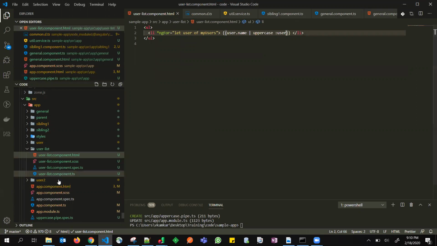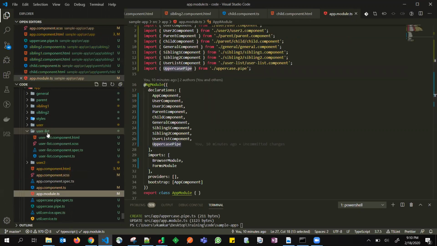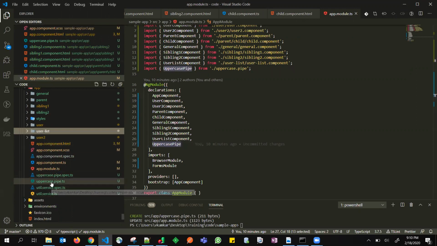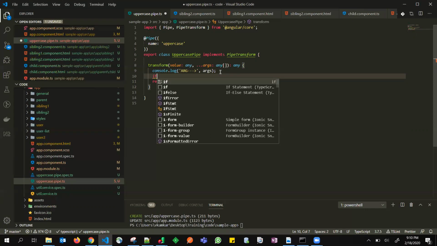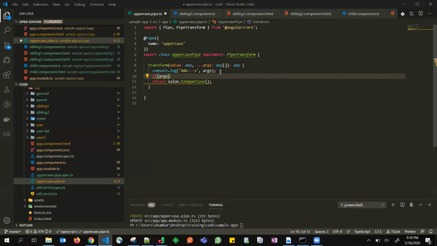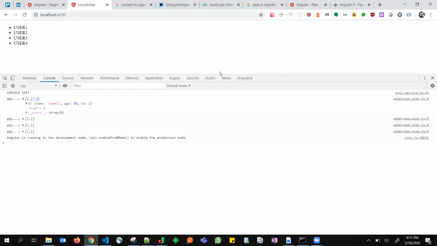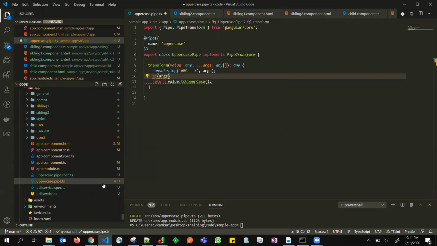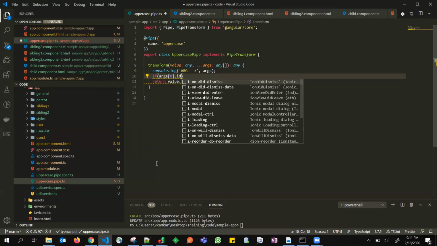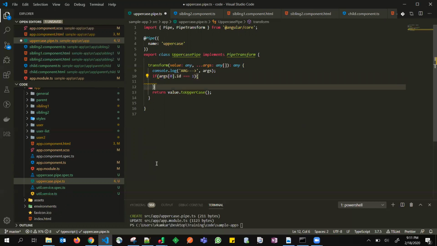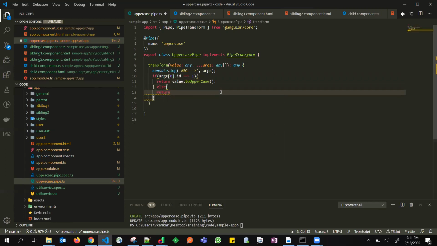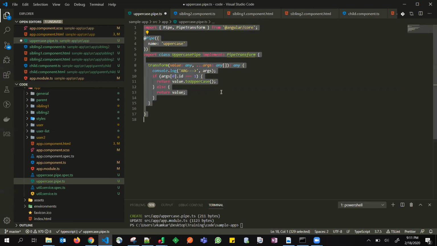So now I'll be transferring only one if that ID has one. Go to util uppercase dot pipe. Now I'll put a condition. If arguments, what I'm receiving as argument here is an array. Okay, that's fine. This is an array, of 0. Now of 0 and id is equal to 1, then only it will convert to uppercase. The rest of the things are not. Otherwise, else I'll return the value as it is. This is just logic.